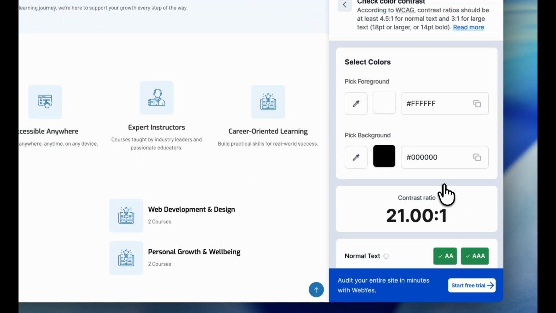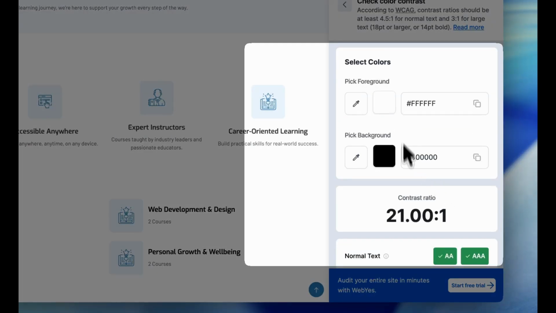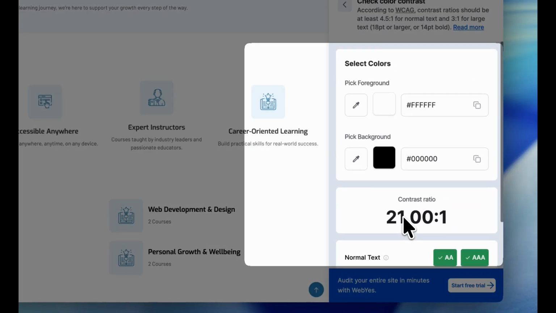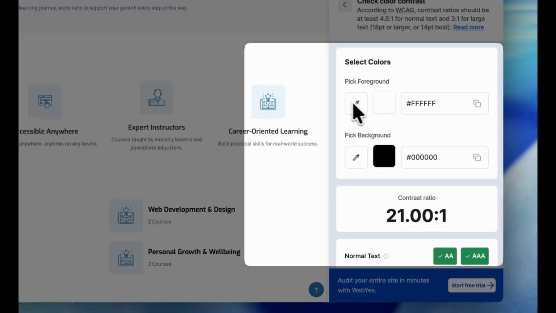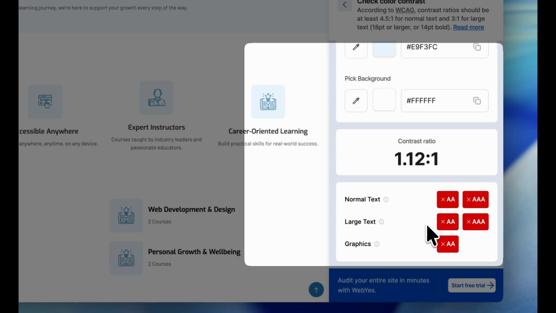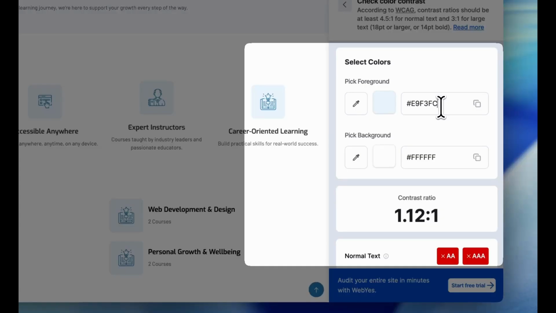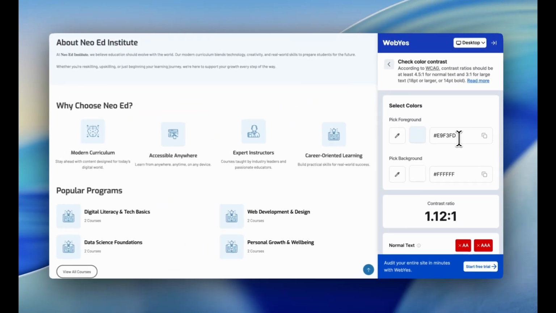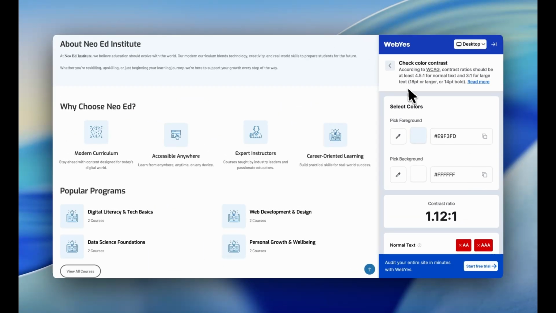You can also use the Color Contrast Checker to evaluate the contrast between foreground and background colors on your web page. You can select colors directly from the web page or use the built-in color picker to try different combinations. The tool then calculates the contrast ratio and indicates whether the combination meets WCAG AA or AAA requirements.